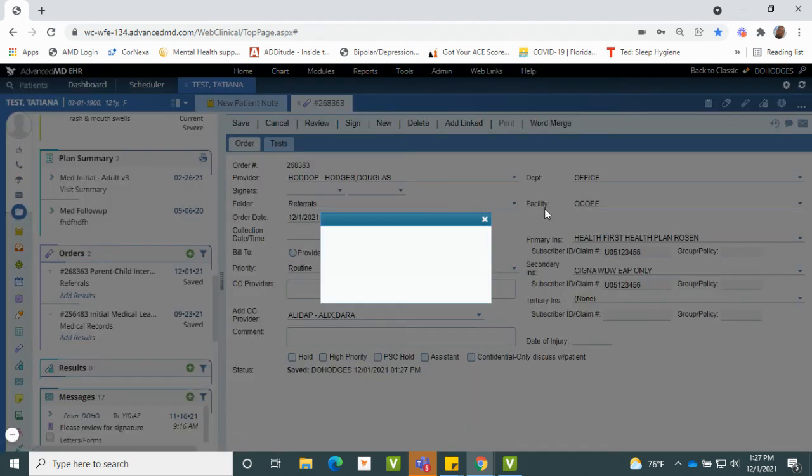And then when I sign, it gives me the option just to sign off on it like any other chart note. So that's just a comprehensive overview of what the overall order section looks like. If you have any questions, please give us a call, and we're more than happy to help answer whatever I can.